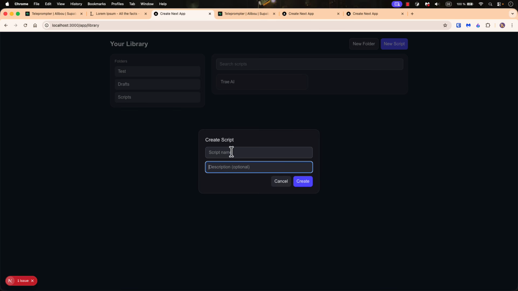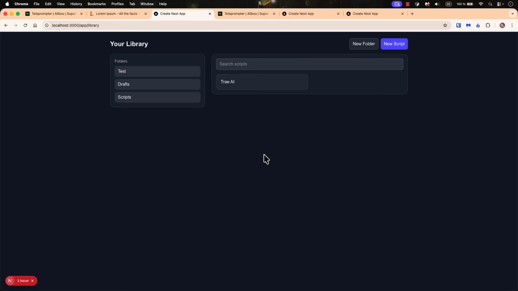Now we can create a script with the name and description, which is fine. And then we can search for a script. For example, if we type something that does not exist, it will not show up. Otherwise, it will filter the different scripts.